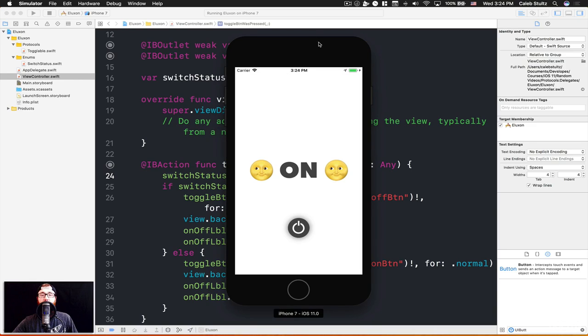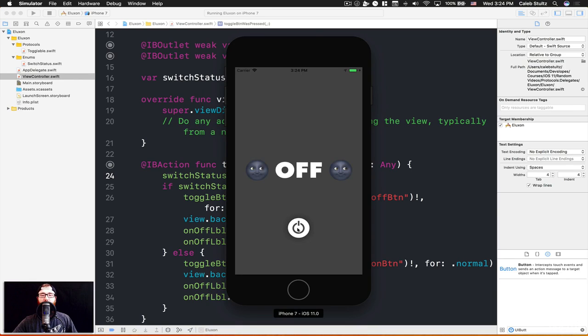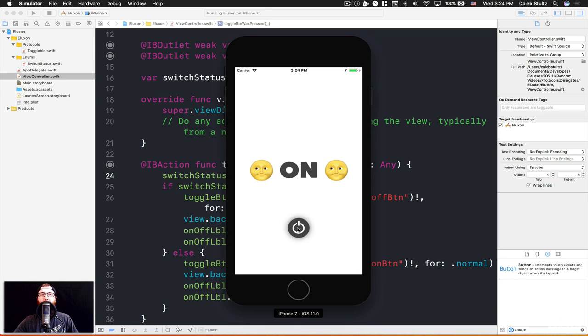Thanks, springboard. Good old Xcode beta bugs. And the button changes as well. Let's toggle it off. So cool. So our mutating function is able to change the values as we want.